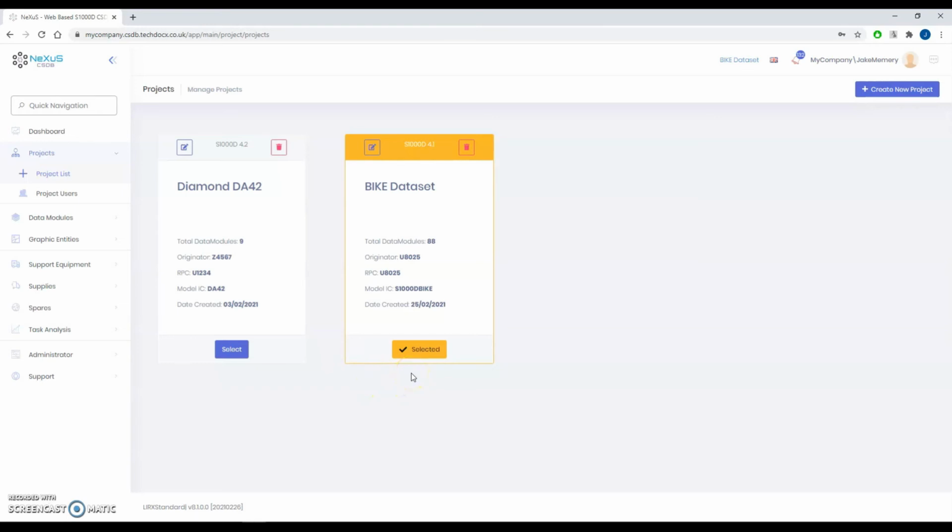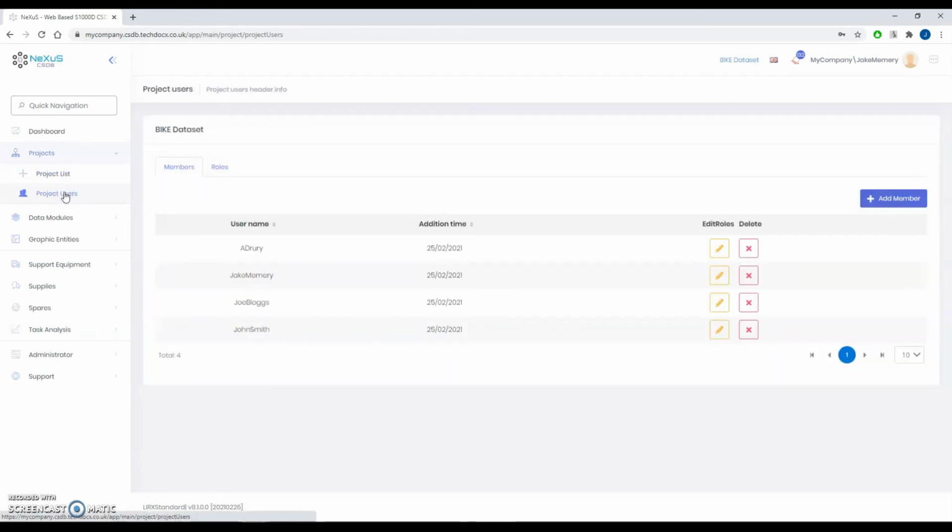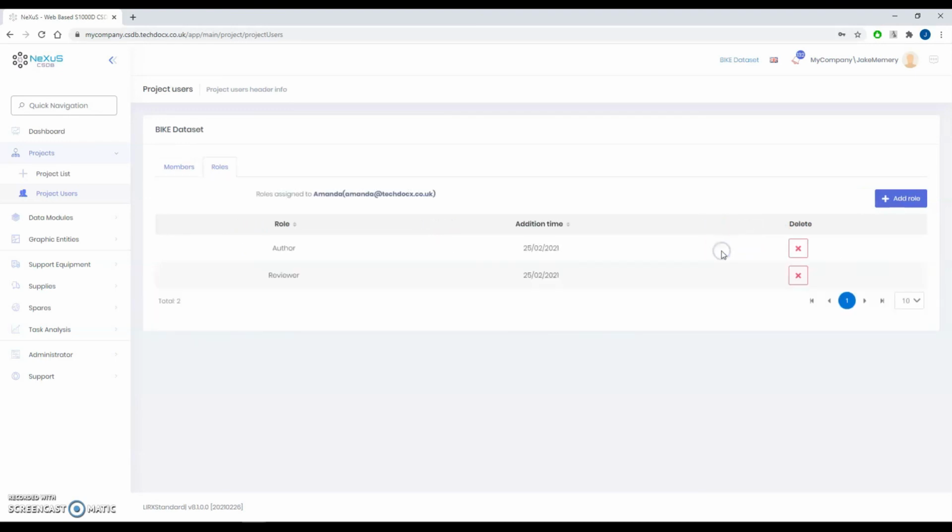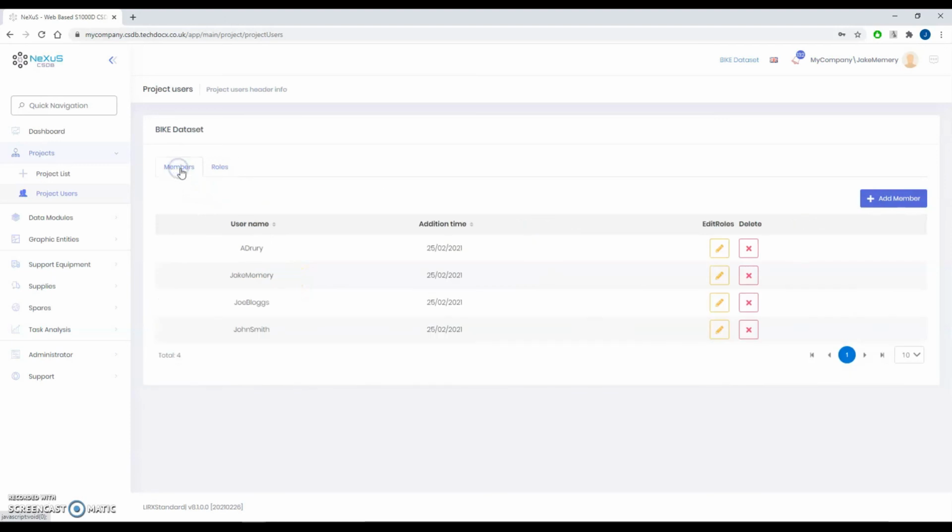The other submenu item within the Projects menu is Project Users. Here, the project administrator can allocate users to the selected project and assign roles to those users. Allocating users and roles is a superuser function, so depending on your access rights, you may not see this menu item. Roles and permissions are extremely customizable and will be discussed in a later video.